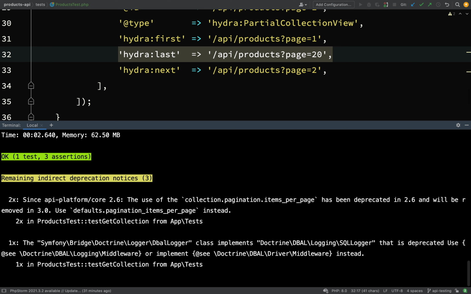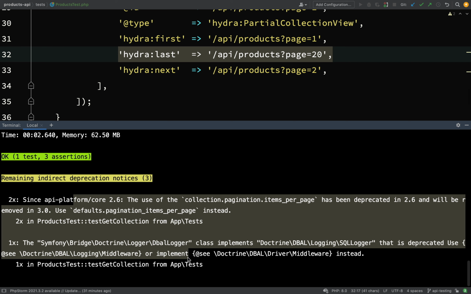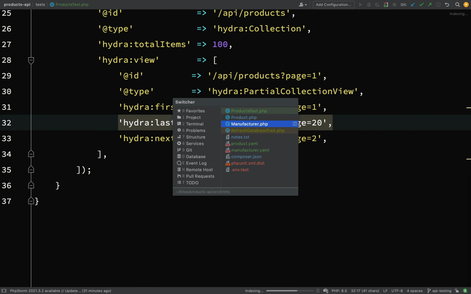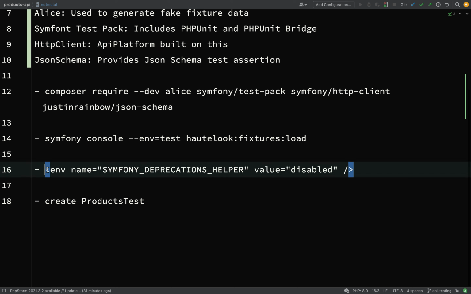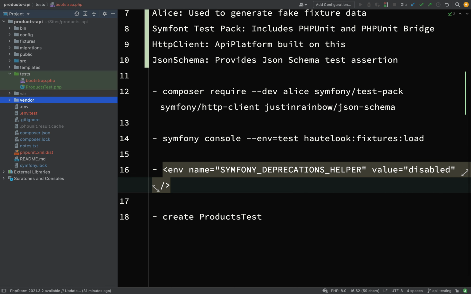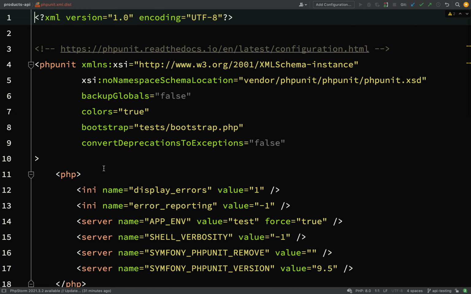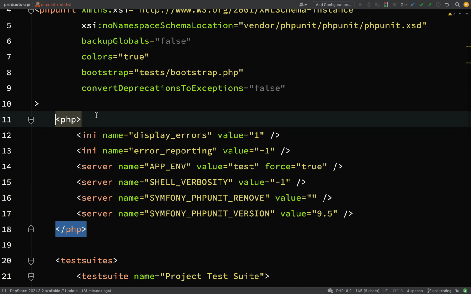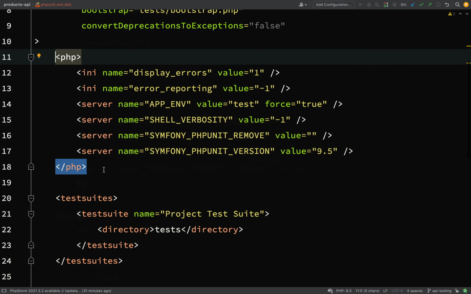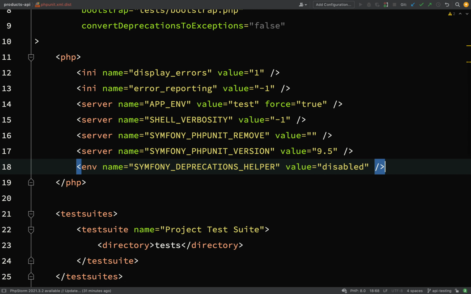Okay, and this time we are green. So you'll see that we're getting these deprecation notices here, which I mentioned earlier. If we go to our notes, I've actually got a line which we can add to our PHPUnit file. So go over to phpunit.xml.dist, which you'll find in your project root, and see where you have the PHP tags and these server variables. Just drop that underneath there, and all we're saying is disable our Symfony deprecations helper.